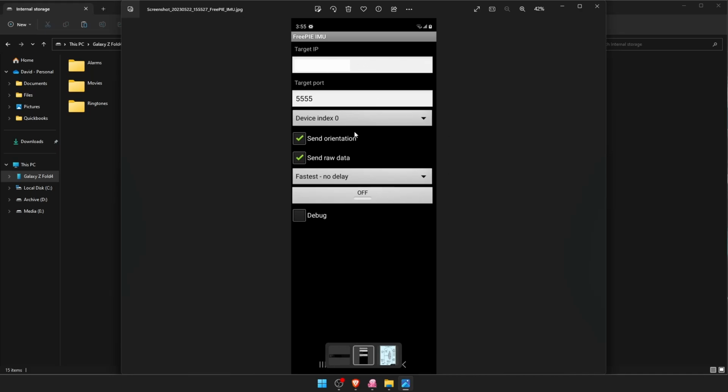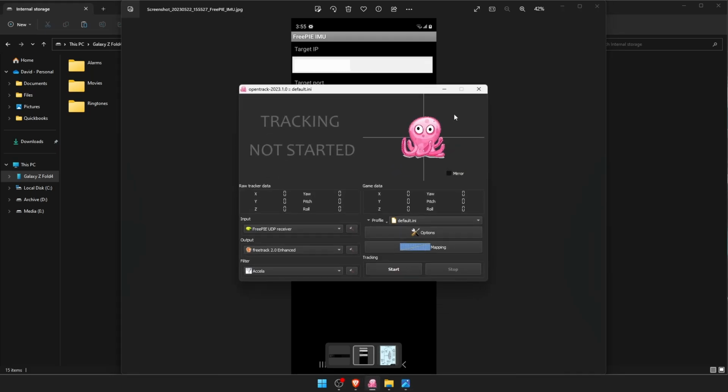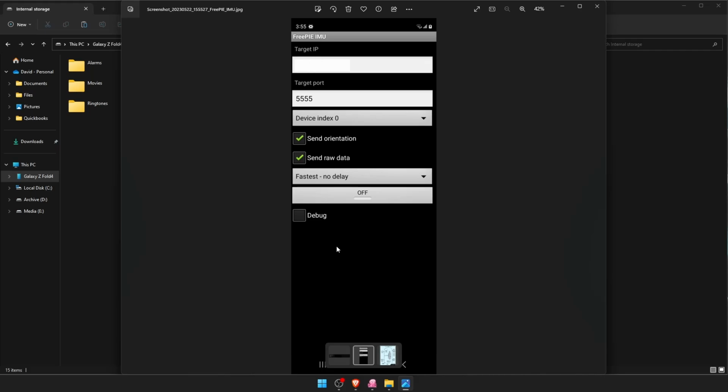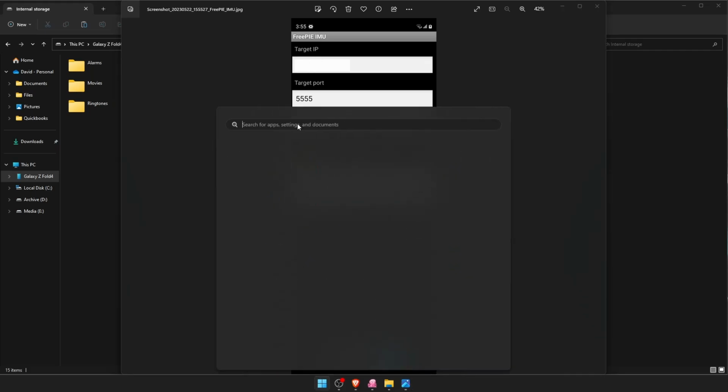We have one more step that we need to do. We need to find our computer's IP address. This is how the phone will connect over the network to your computer and send the information from your phone to this software to make this move around.